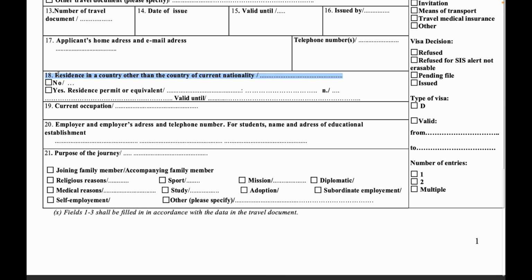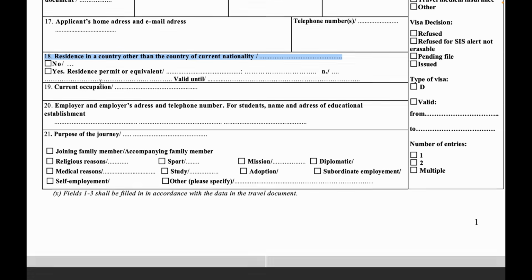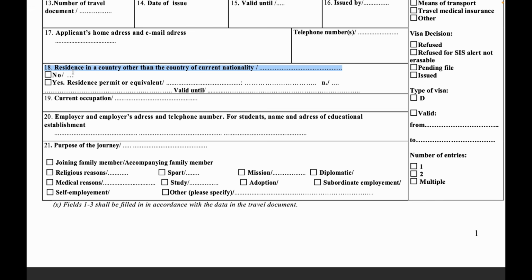Then number 18 is the residence in a country other than the country of current nationality. So if you are living in a country which is different from your own country, for example a student belonging to Afghanistan, maybe living in Pakistan, because in some countries there is no Italian embassy, so they have to go to another country to apply for a visa. So in that case, if it is the same country where you are applying for your visa, then choose no.